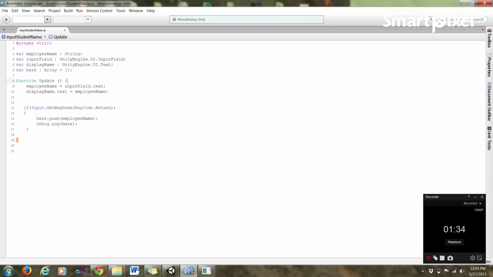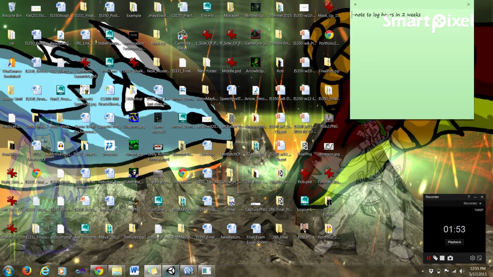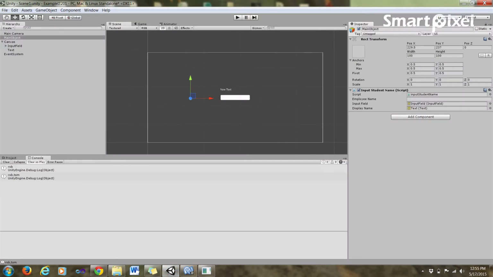And then when we hit enter, now this is important, GetKeyDown, KeyCode.Return, we're going to push our employee name onto the array, and we're then going to log our array to the console. So now let me show you the last step. We would have typed all that in, and then the last step would be to go to our main object, drag our input field to this right here, and drag our text to display name.